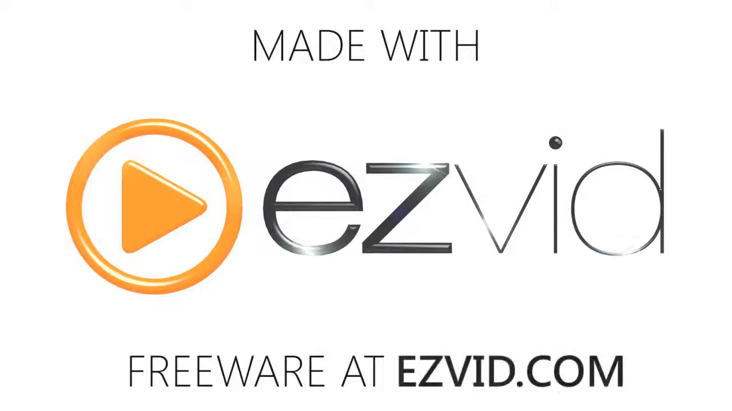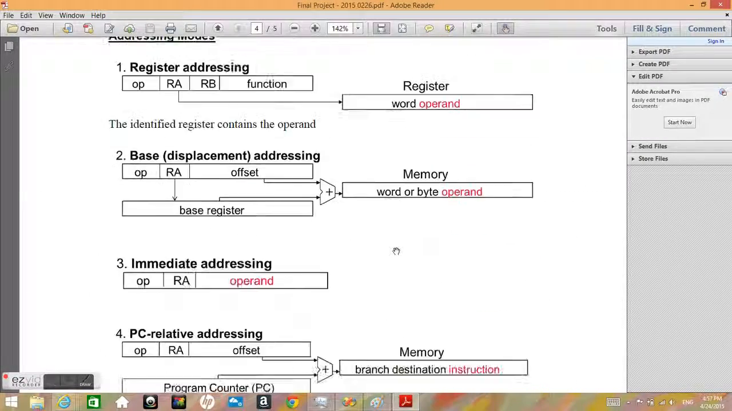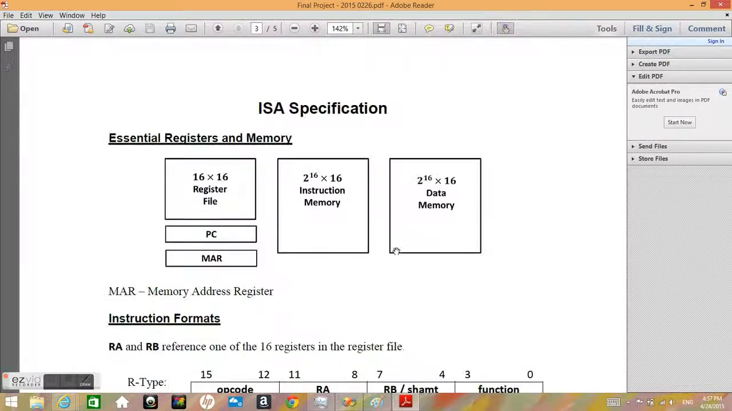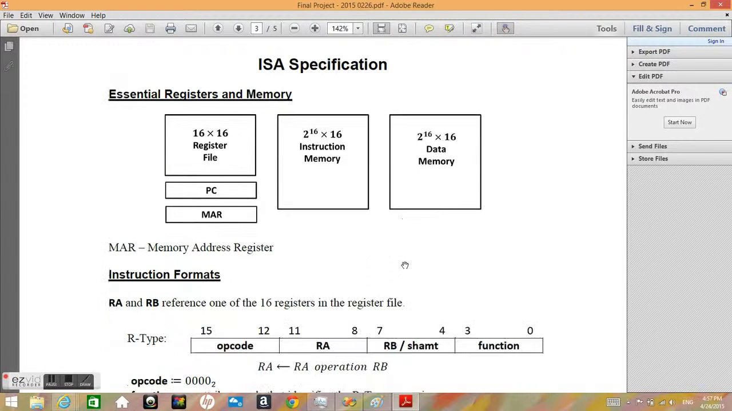This is a demo for 142 Computer Organization at the University of Pittsburgh. In this video, a virtual machine is designed to implement this particular instruction set architecture.